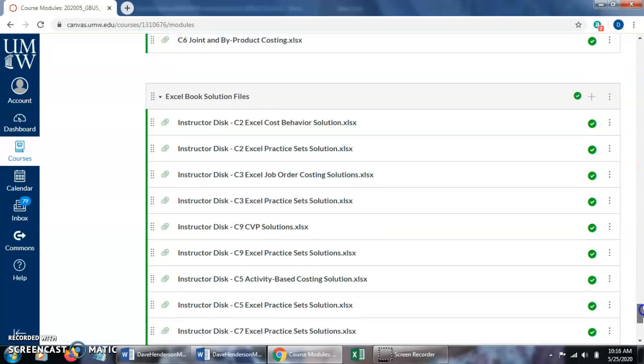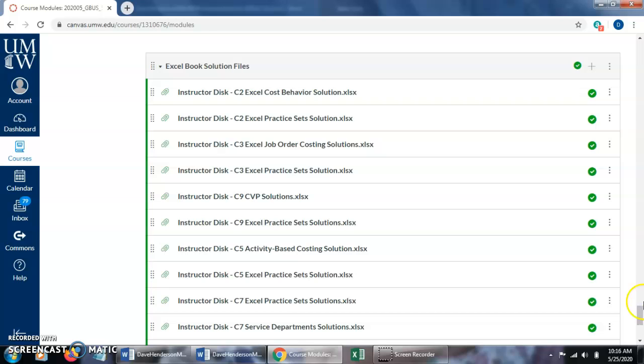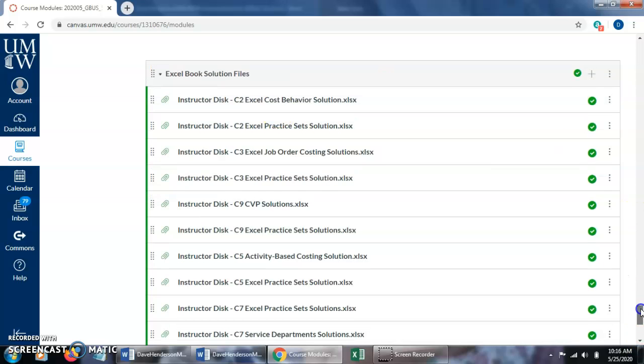Okay? And then if you want to check your work, these are the solution files. So these are the solutions for your Excel homework for chapter 2, and for chapter 3. And so I posted those up there because remember, I'm grading your homework simply for completeness, not for accuracy. So this is how you can check to see how well you're doing and to make sure you're working through it the right way, okay?